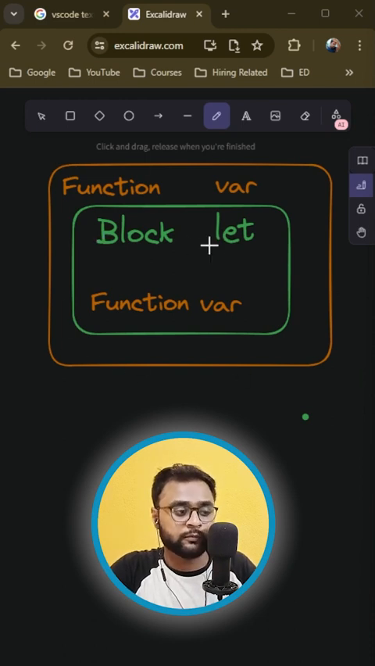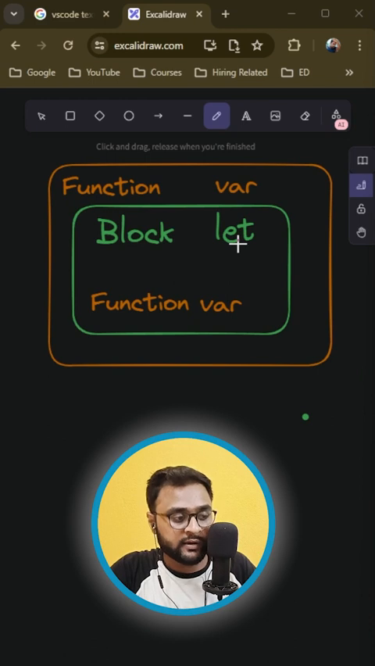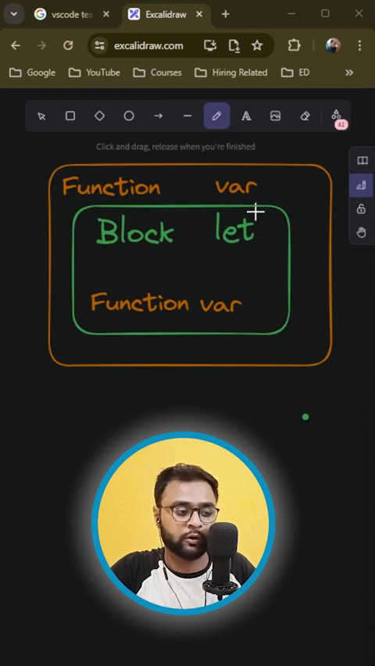But in the case of block variable or the let variable, that can be accessed only within that particular block. So this is the reason this is called block variable. The let keyword is used to create a block scoped variable, and the var keyword is used to create a function scope variable.